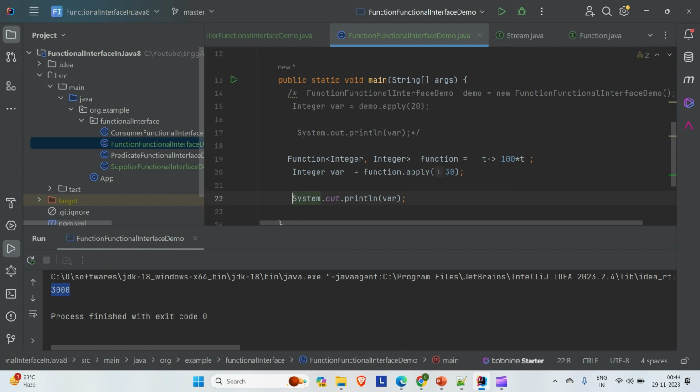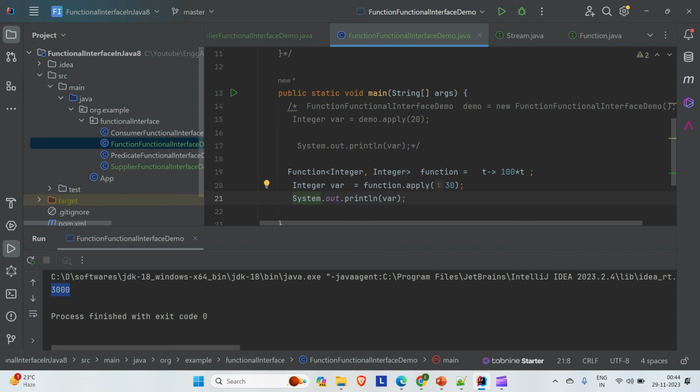So what we have discussed is how traditionally we can implement the functional interface and override its method, and then we moved to the lambda expression, which was introduced in Java 8.